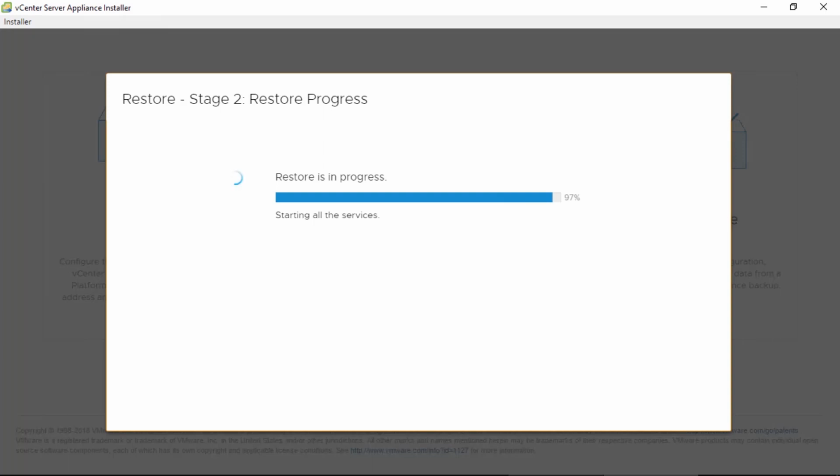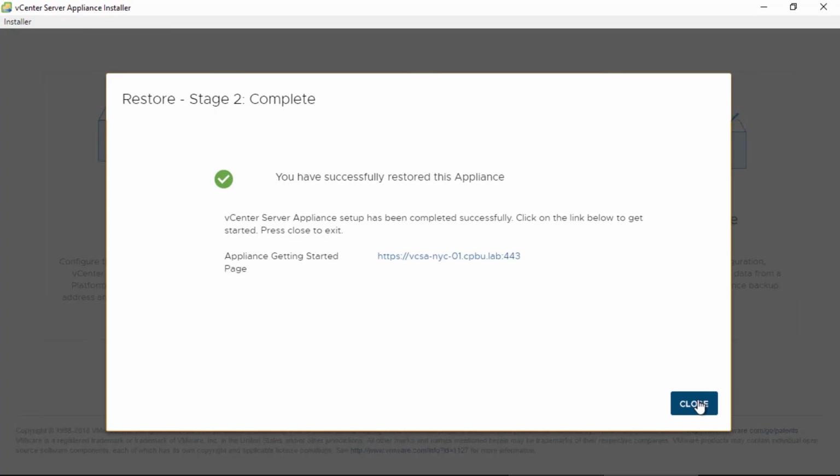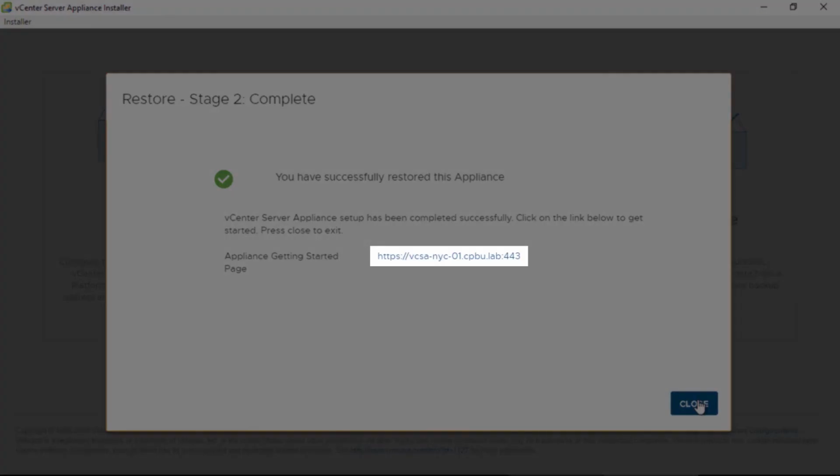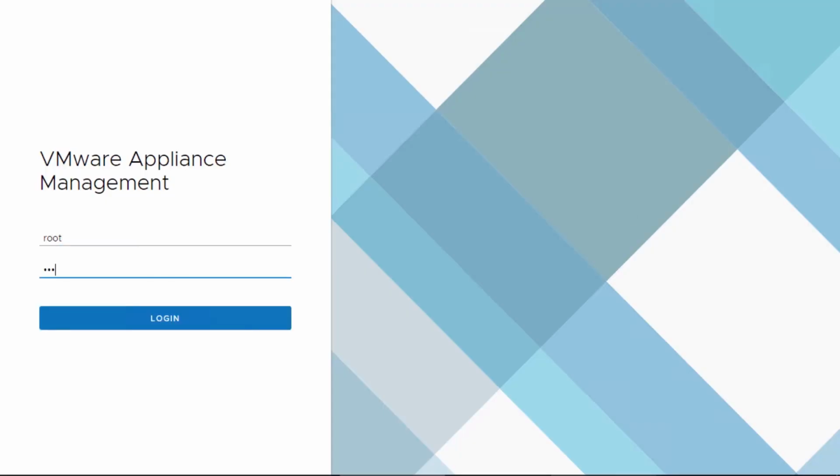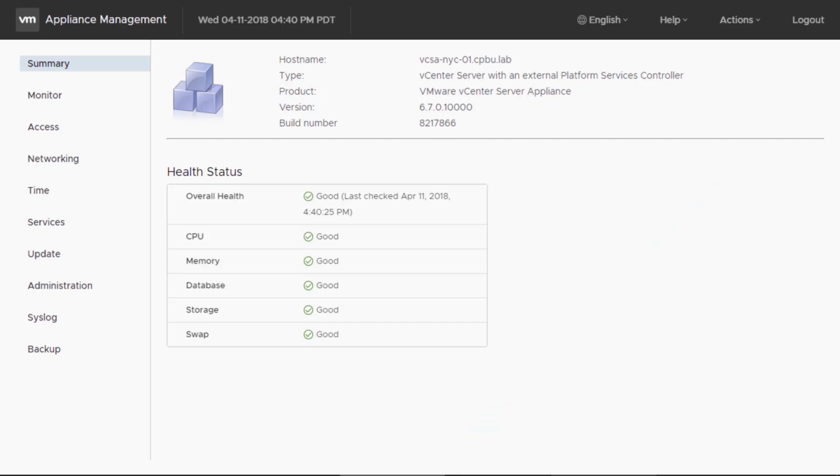The restore of the vCenter Server Appliance 6.7 has completed. Click on the link provided by the installer to launch the Getting Started page, or click Close to launch the VMware Appliance Management Interface. We have now successfully restored our vCenter Server Appliance.